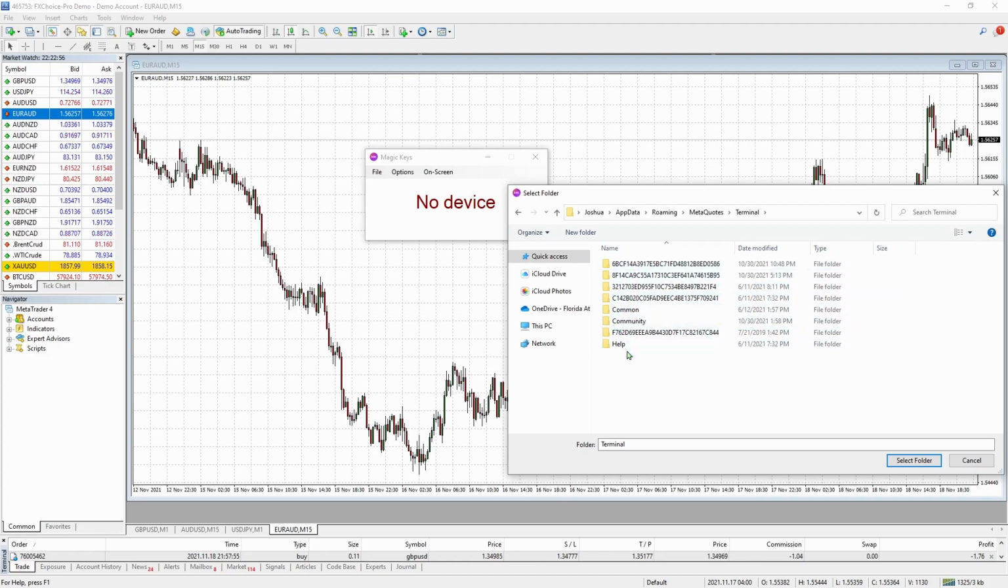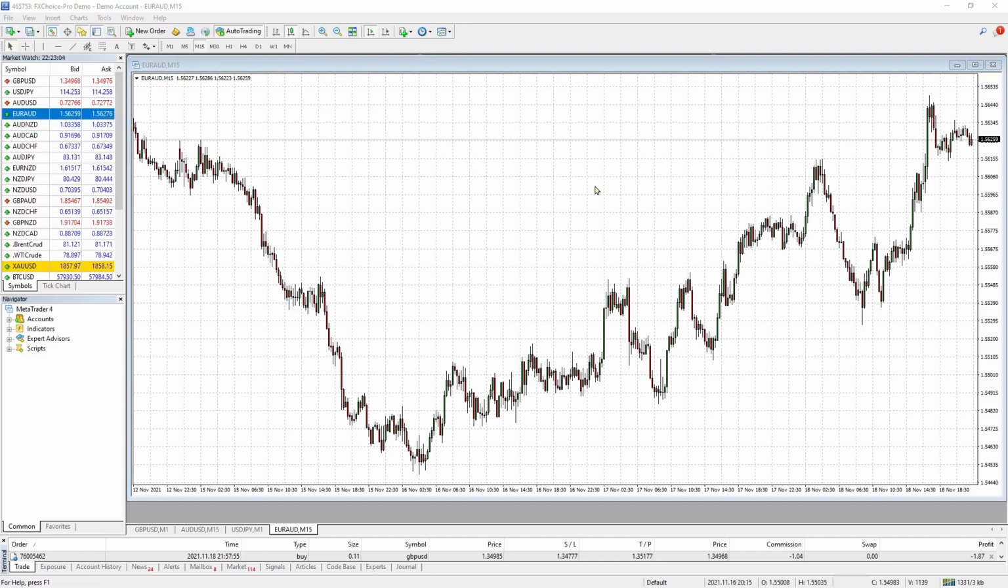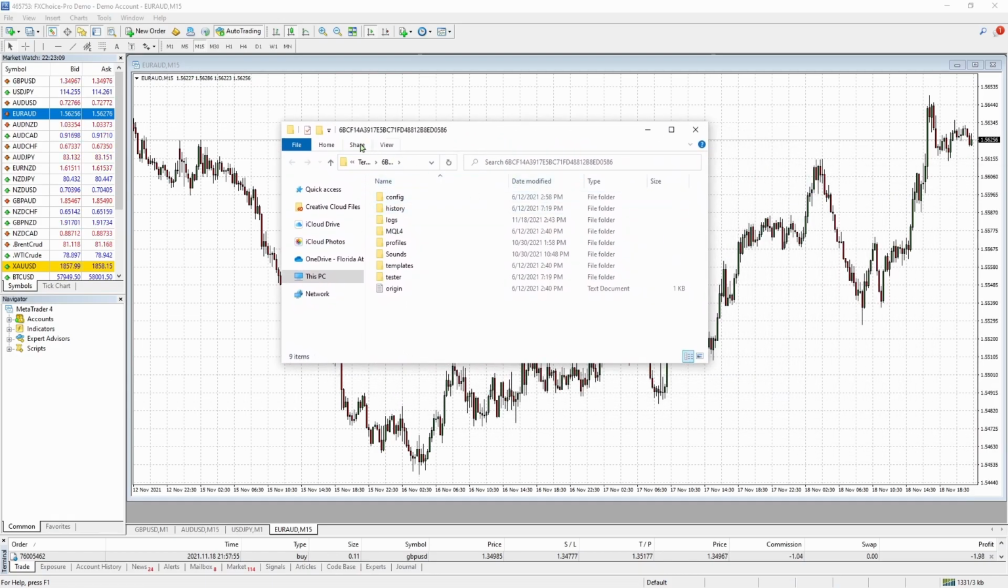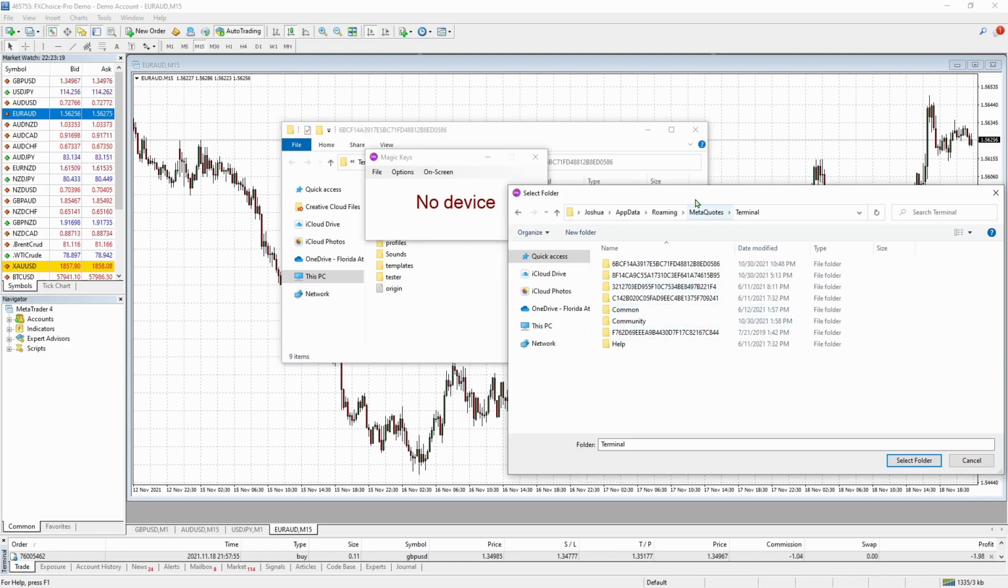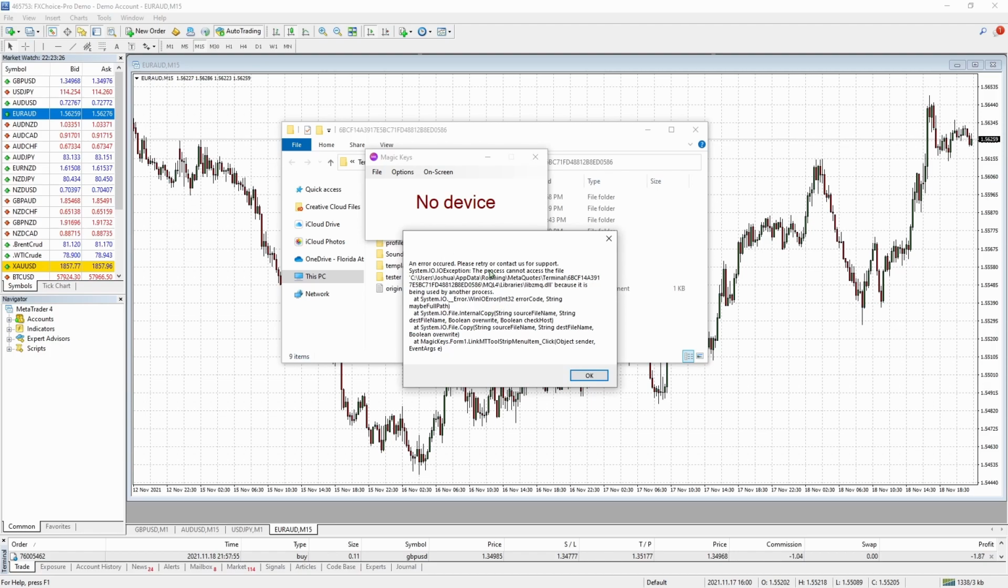To know which is the correct folder, we're going to go back to our MetaTrader platform. We're going to hit File, Open Data Folder, and that's going to bring this window up, which is going to show us at the top of the window the name of the folder that we need to link our Magic Keys to. So once given these options, now I know that this is the correct folder. And then we're going to hit Select Folder. I'm going to get an error because I've already done it, but it will go through because this is the first time you're doing it.